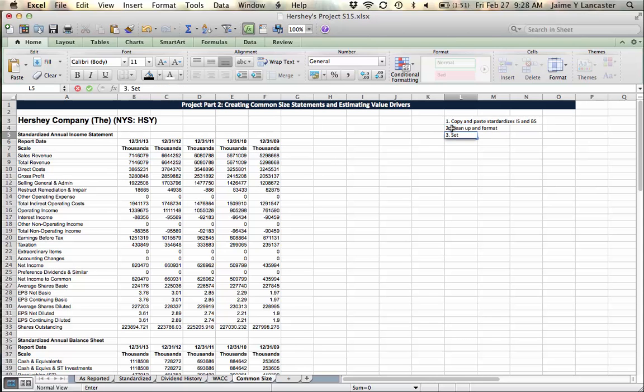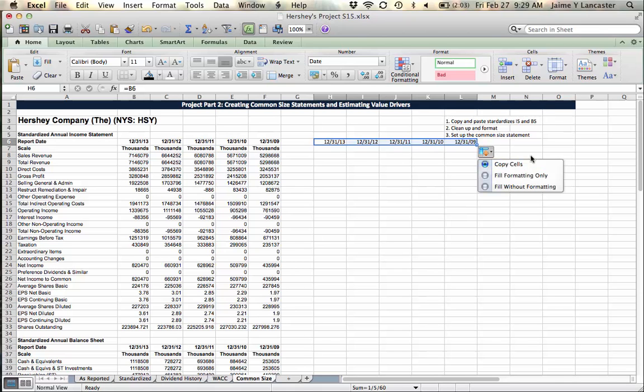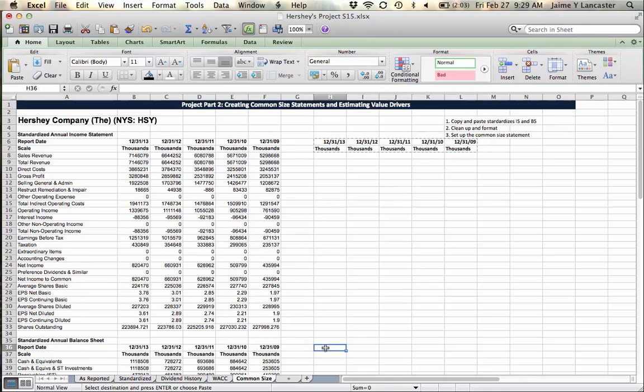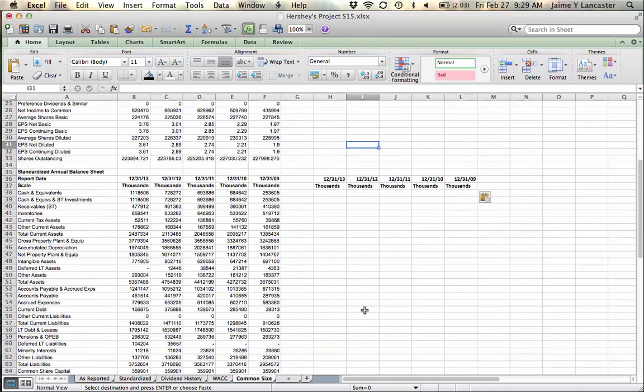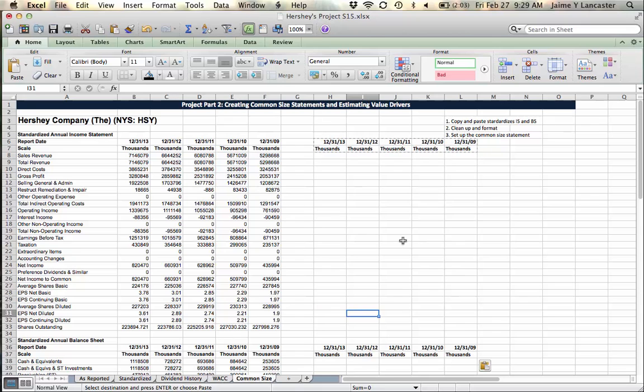And then 3, we're going to set up the common size statement. To do that, we're going to just bring over our dates and our scale. No, not what I wanted. Stop it. Okay. And we'll bring that over here and here. So now we've got a setup for our income statement and our balance sheet.